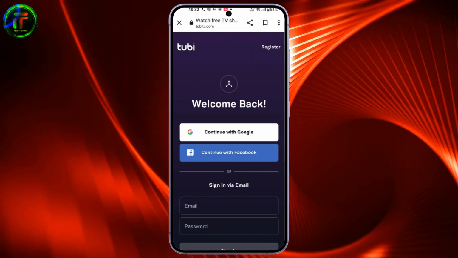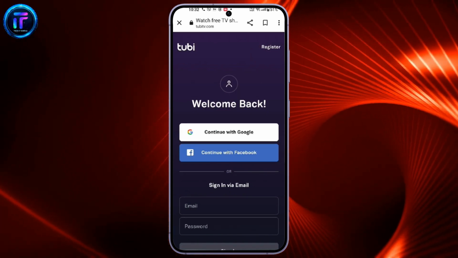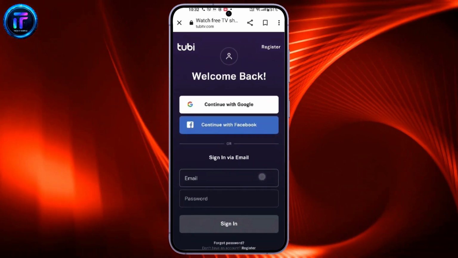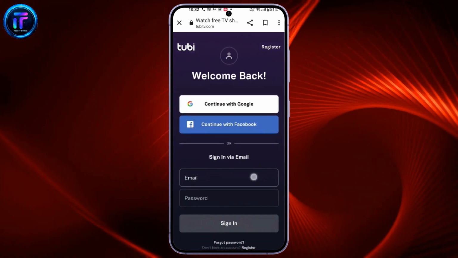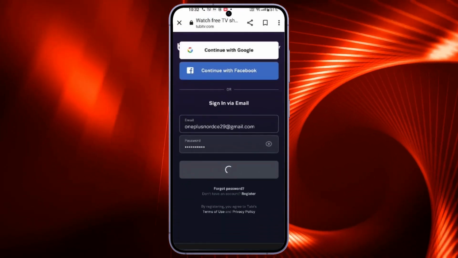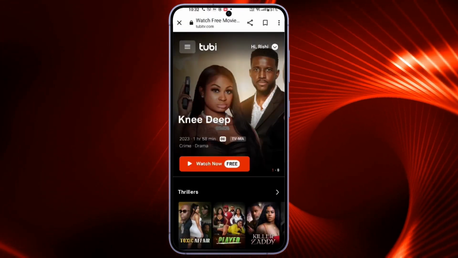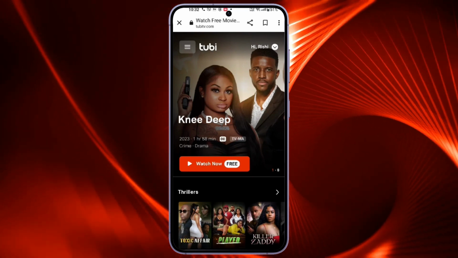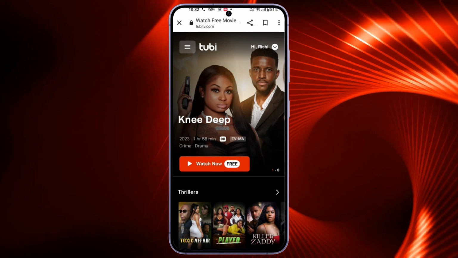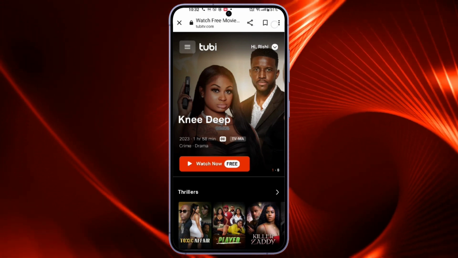You can log into Tubbs account with your Google, Facebook, or email address as well. Here, I'm going to go with email. So, enter your email address and password associated with the Tubb account and tap on Sign In. Click on an eye icon to check if you have entered your password correctly or not. This is how you can log into your Tubbs account quickly and easily, just in a few steps.